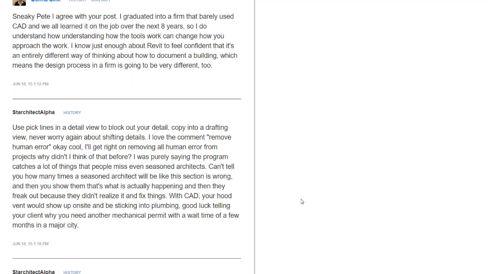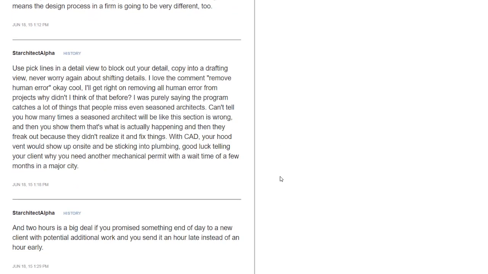Let's see if we can see a few more here. This is Starchitect Alpha's thread. So let's see if we can continue this commentary. Starchitect Alpha says, use pick lines in the detail view to block out your detail. Copy into a drafting view. Never worry about shifting details again.